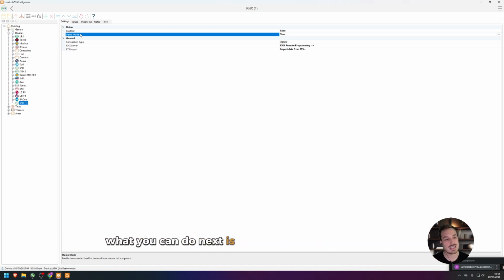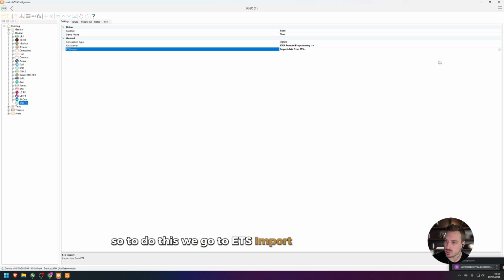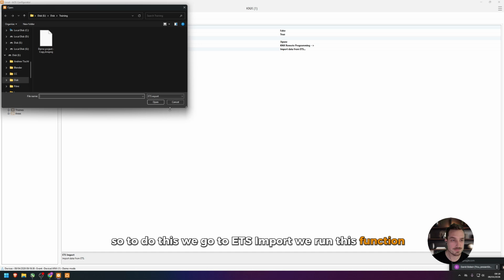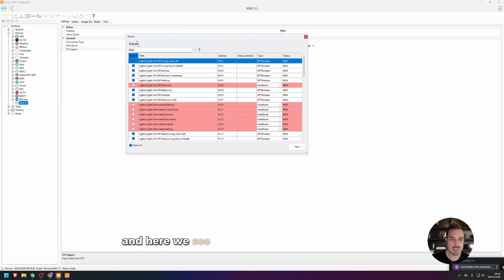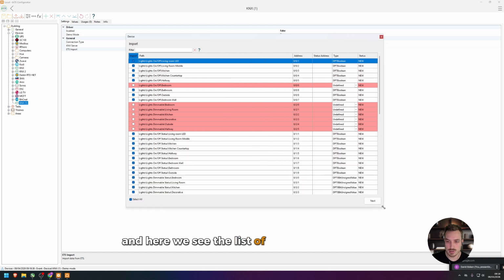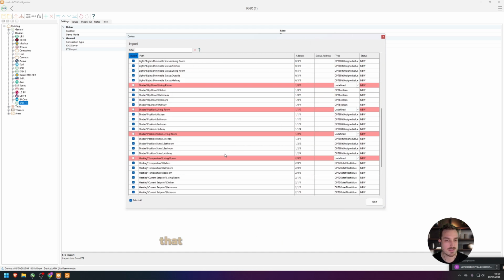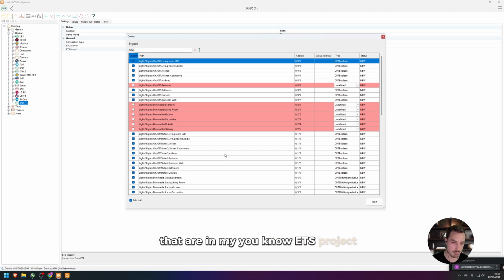What you can do next is export your ETS project. You export it as, let's say, a KNX project file, and what you do next is import it into BOS. To do this, we go to ETS import, run this function, and locate our KNX project. As you can see, my demo project for KNX, and I can open it up.